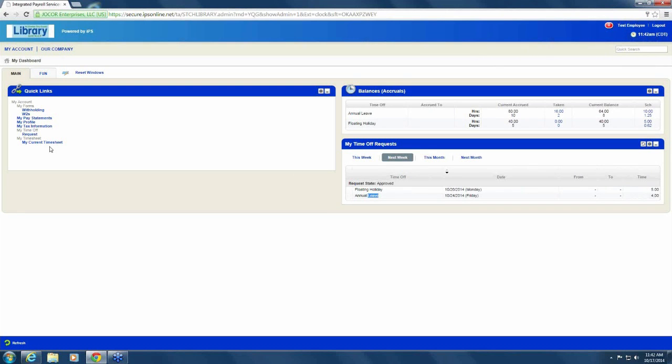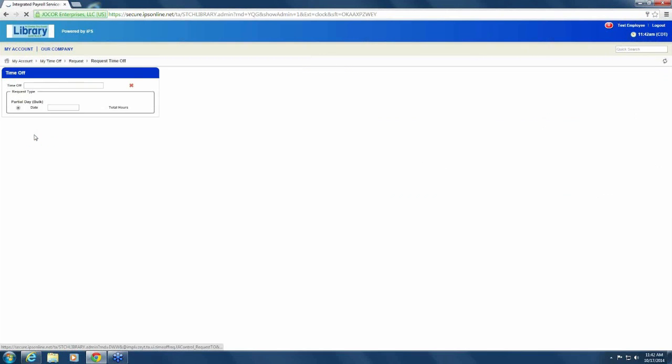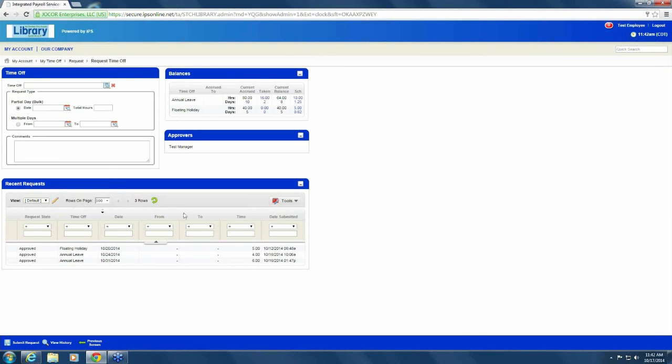So if you want to request time off, we will now be using an electronic method for doing this. You will go over to your quick links and you will select Request for Time Off. It will bring up a screen that will allow you to tell your manager the day and the amount of hours that you are requesting off.